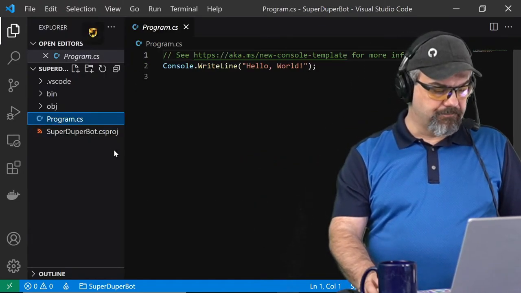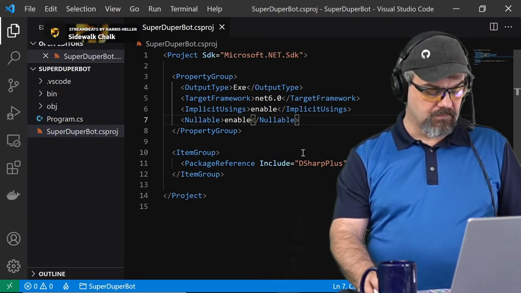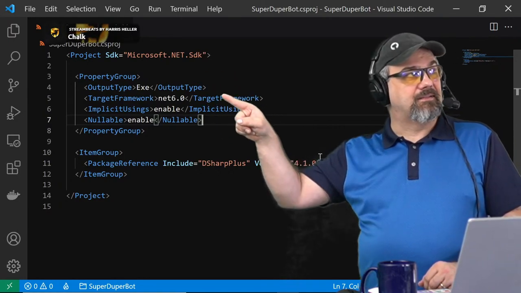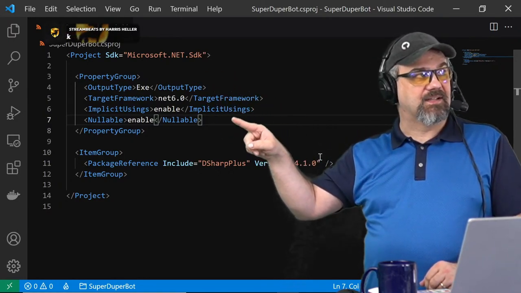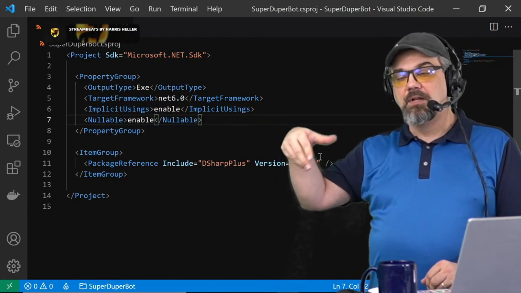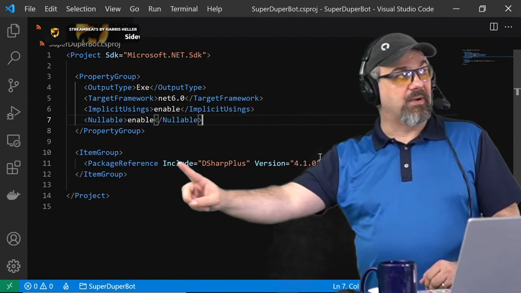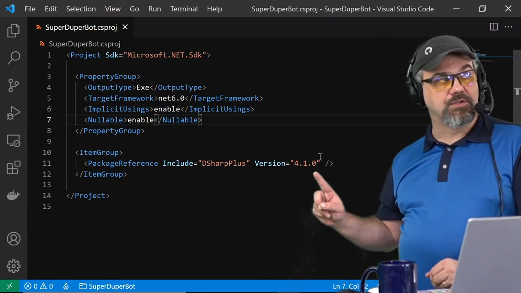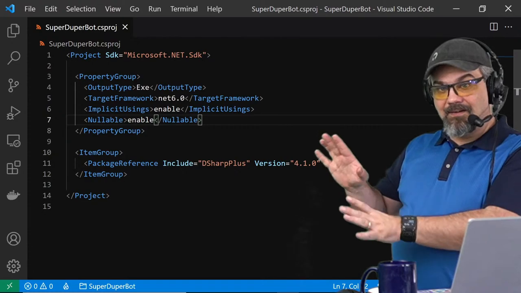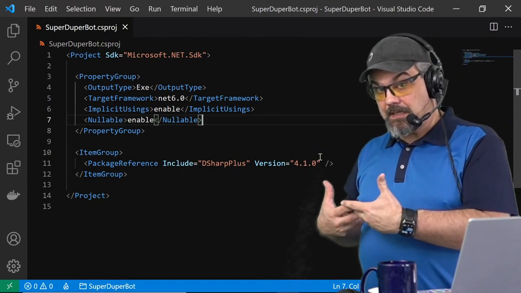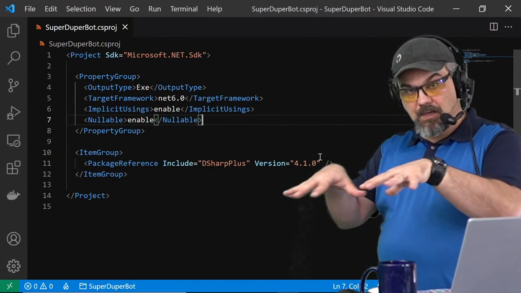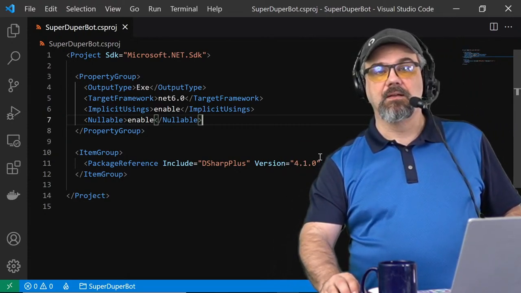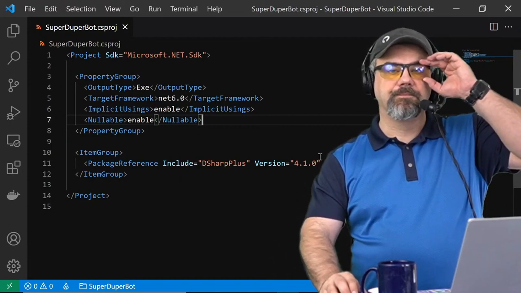So check this out. Here's my project file. And my project file not only tells .NET that this is going to be an EXE using .NET 6, and some other things configuring how we're going to use the C# language, but now here's my package reference, DSharp Plus version 4.1. It's all right there in this file so that the .NET command line tool knows how to build my application. It has everything right there to interact with.